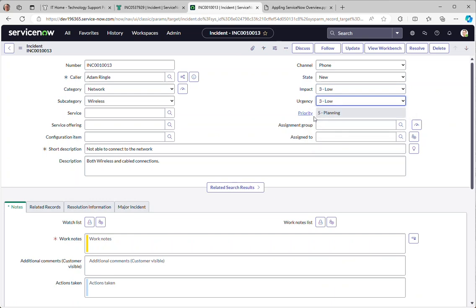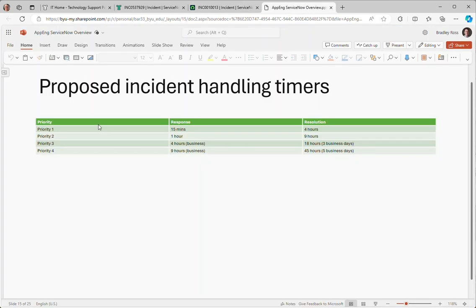So you can set those values, and if the impact is low and the urgency is low, then the priority can become very low. Let's talk about the expectations for OIT to handle incidents. These are our proposed timers for how fast you should be responding if you're a fulfiller to an incident. If we get a priority 1 incident, our expectation is that it should be responded to within 15 minutes. Usually it's even faster than that, but we want 15 minutes to be the longest that it takes us to initially respond to a P1 incident, and we want to resolve that within 4 hours, day or night.